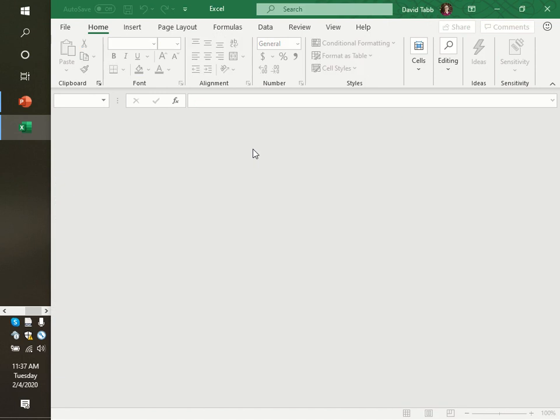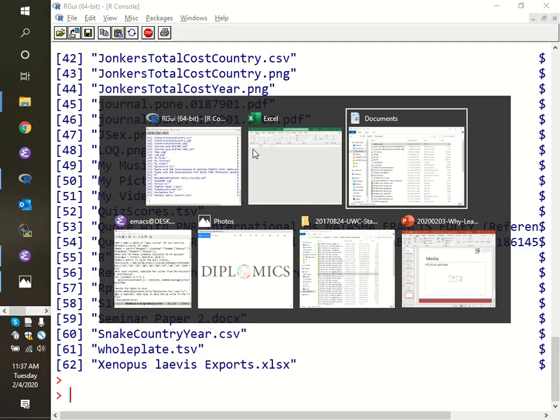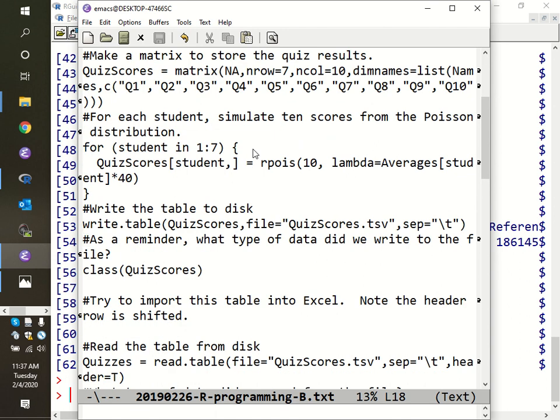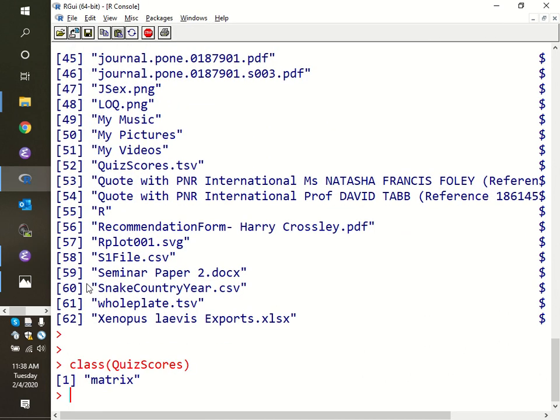I'm going to go ahead and close this down. All right, so I can now return to R. Having written this table to disk, I would like a quick reminder of what kind of object I started with when I wrote that file. Do you remember we used the matrix constructor function to build this table in the first place? So true enough, the object that we wrote to the disk was called matrix. All very straightforward there.